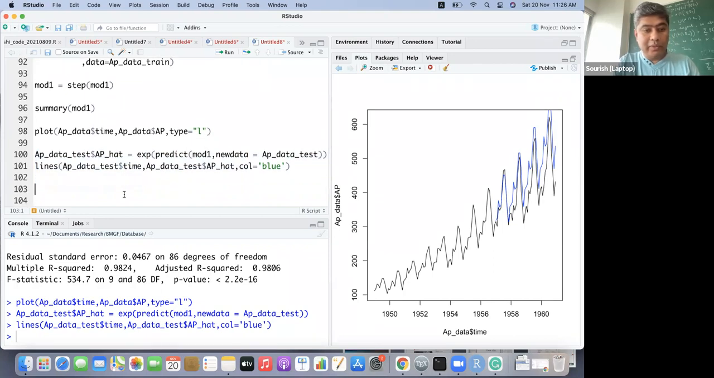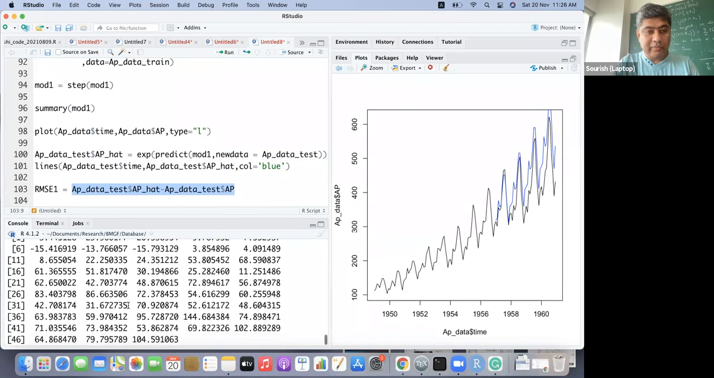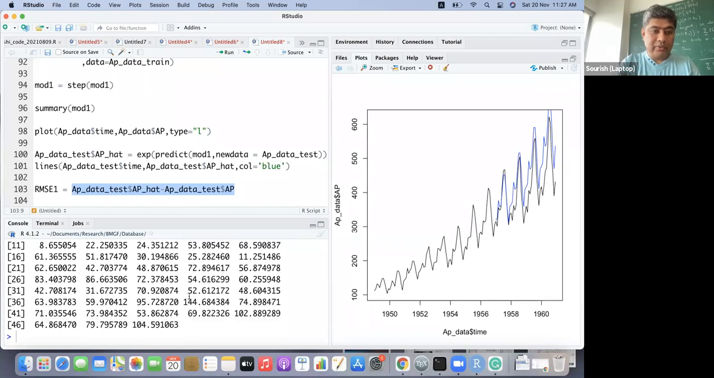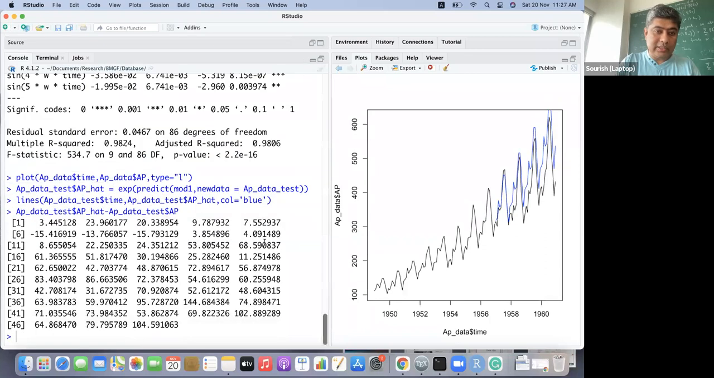And what I will do is calculate the out of sample RMSE of the benchmark model. So from the AP test, I will extract the AP hat minus the AP, the original value. If I extract that, these are the errors that we are getting. You can see that as things go further, the error is actually increasing. And there is a sort of positive bias. It is always overestimating the prediction. So there is a bias we are seeing.